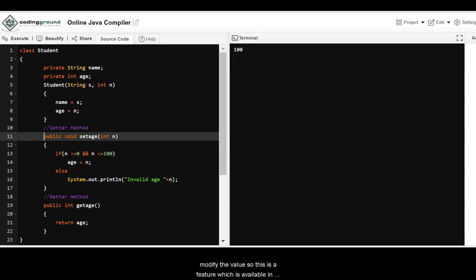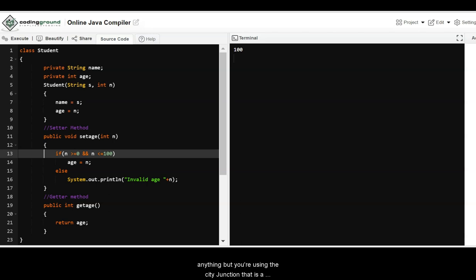So this is a feature which is available in Java, which is not available in C. In C you saw that the user can change the value to anything. But here, using the setAge function, there is a condition check that is made before you assign the value to age. Only if it's a valid age, you are allowing the user to change it. If it is an invalid age, the user cannot modify that particular field. This is very important. This is called encapsulation. This is where the data protection gets enabled through this particular feature.